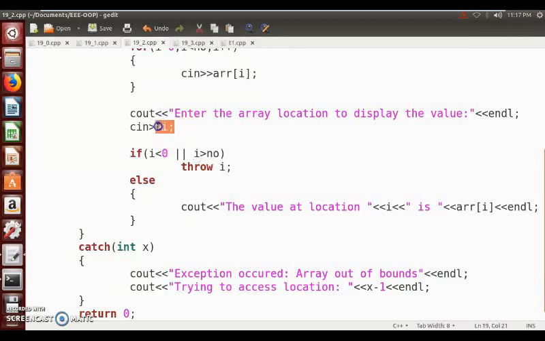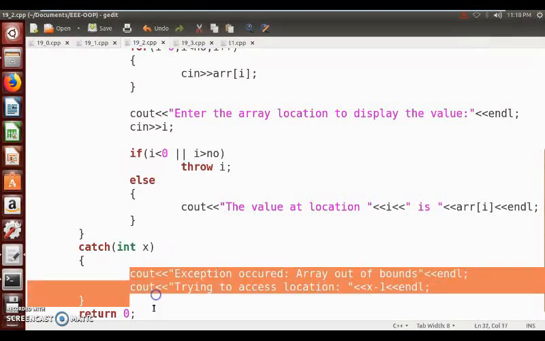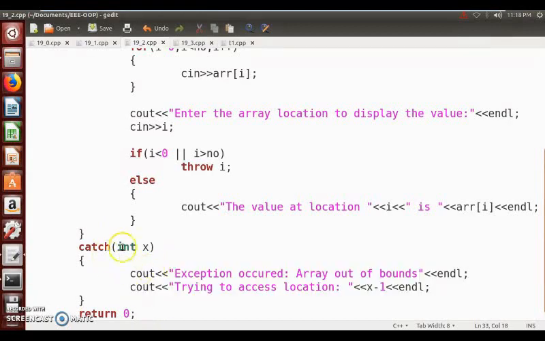The user will enter a location value here. If the location value is not within the array's limit, we are going to find out that exception and throw it out of this try block, where it will be perfectly caught over here and it is handled. That's good. The same thing occurs if the user gives a negative value, and it's self-explanatory. You can try it on your own. Now we'll move into the second part of the program.